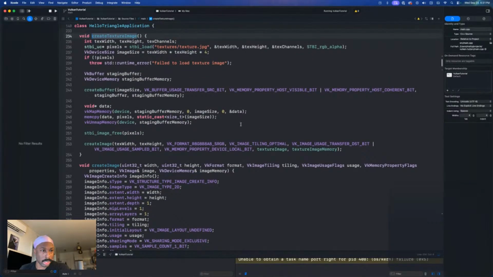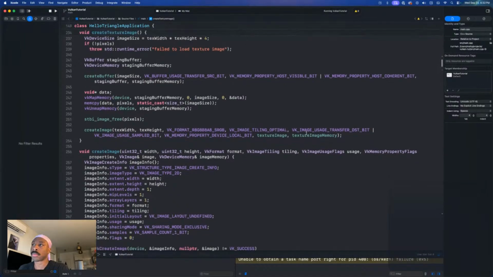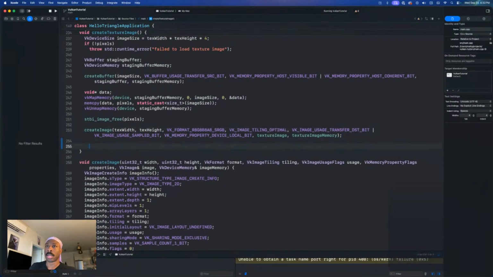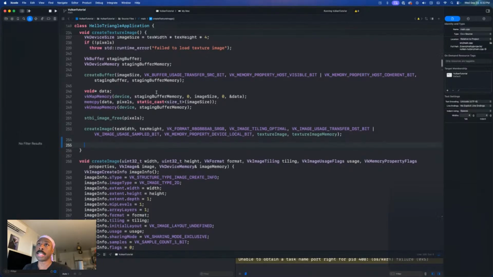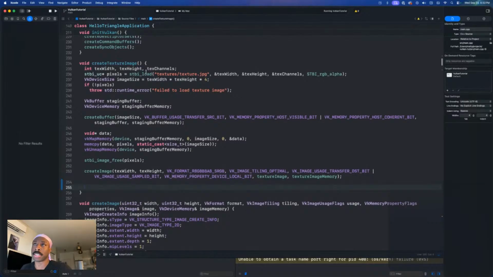All right, let's see. We got transition image layout, texture image. Okay, so right here we created the image from a texture. We load it using STBI. We get the pixels, and then we get the image size.